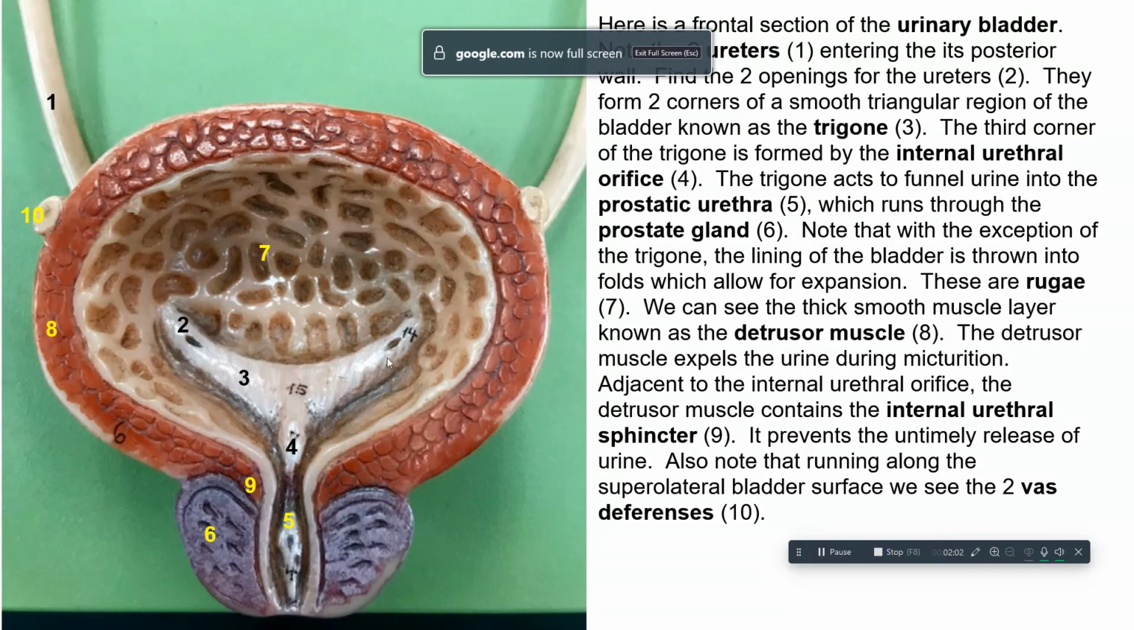All right, so we jump down to the urinary bladder. Note the ureter on each side. We see an opening for the ureter here and here. We also see a urethra. This is the prostatic urethra because it's going through this prostate gland. So obviously this is a male in this model here. Here is the opening to the urethra, the internal urethral orifice.